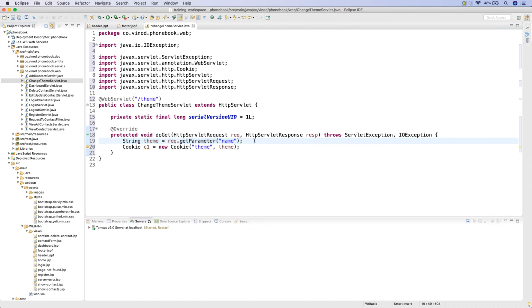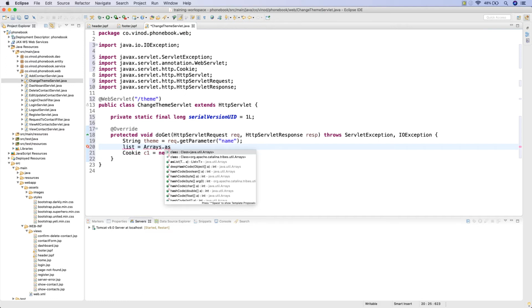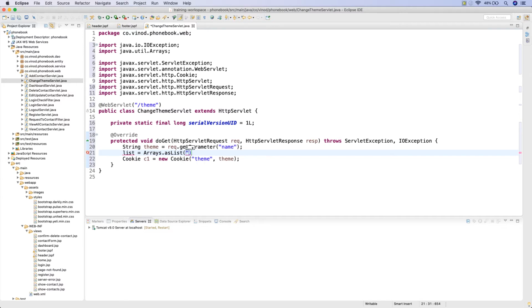So what we do is create a list of all the themes that we have in the form of a collection. So I'm going to type here Arrays.asList and then give a list of themes that we have, which is Yeti, United, Superhero, Pulse, and Darkly. The List needs to be created of type java.util.List.